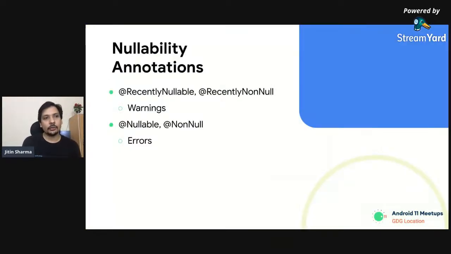Nullability annotations. Nullability annotations are quite important, especially in a Kotlin code base, because platform types can end up giving you runtime exceptions if they are not properly handled. Since the Kotlin compiler enforces nullability, right now, if you access nullable and non-nullable incorrectly, you will get errors.